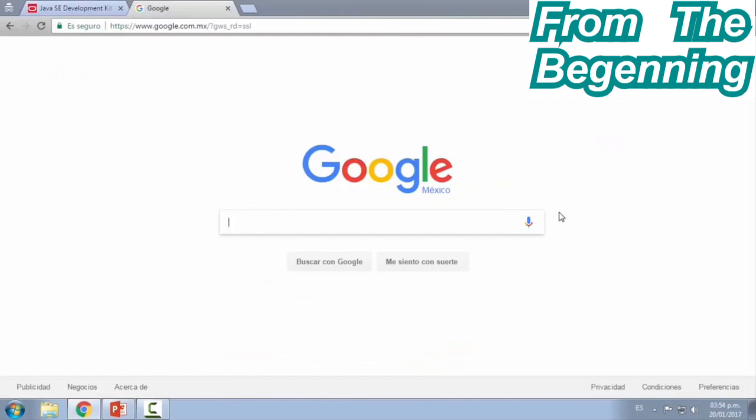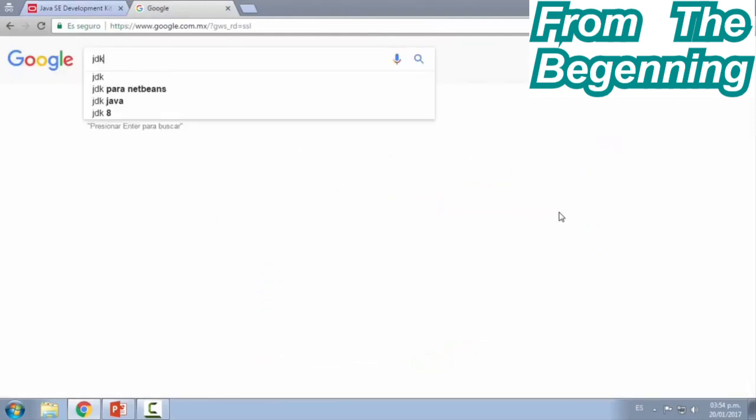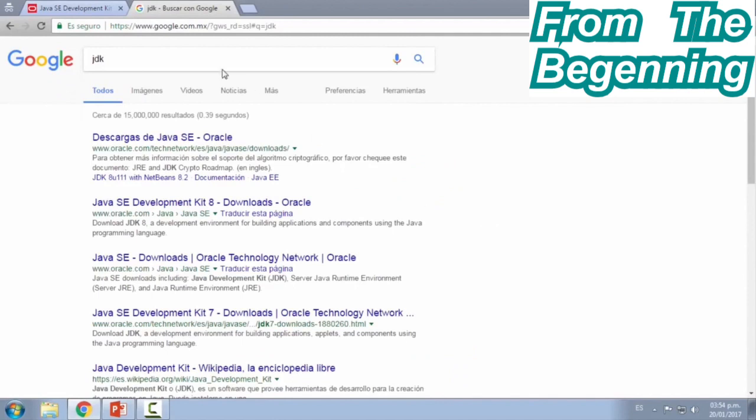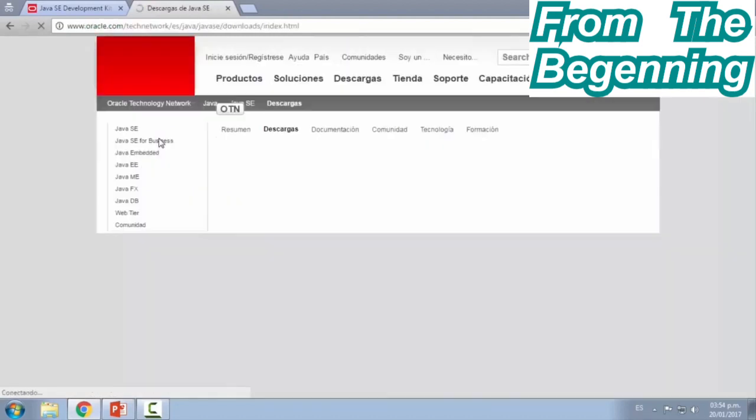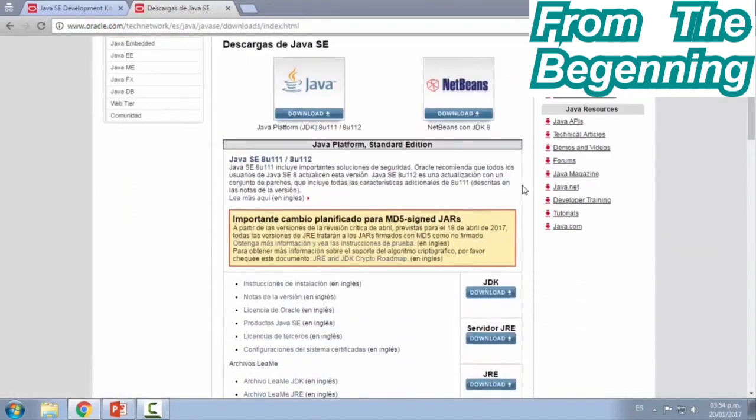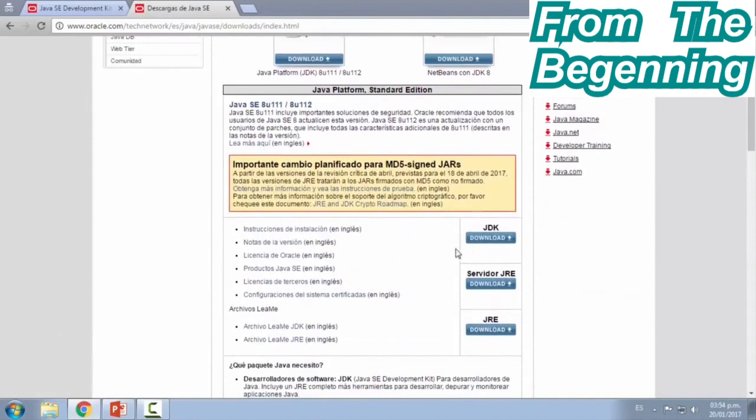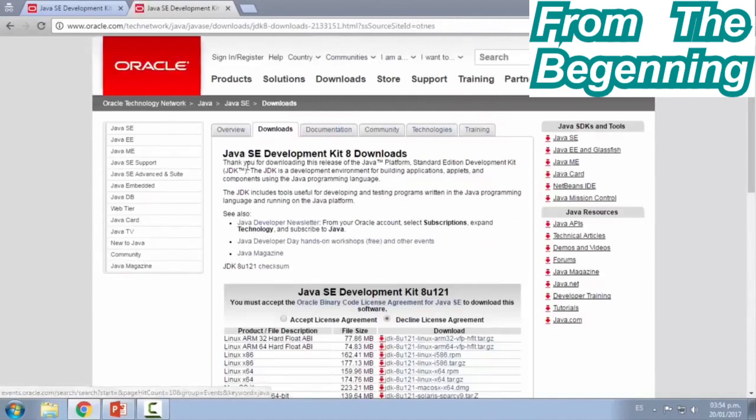What we have to do is go to Google and do a search for JDK. Once we have the search results, we will click on this first link, which is Java Downloads. Once we enter the official site, we will scroll down and find this part here that says Download JDK. We will click here and it will take us to the site I showed you a moment ago, which is this one here. It's the same site.